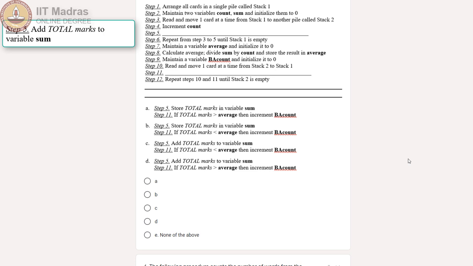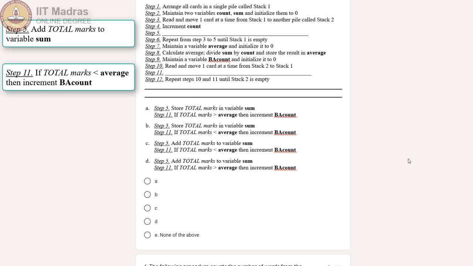Now we have to find the next missing step, which is the part of that second iteration where we find the number of students having below average total marks. To find this, we should compare students' total marks with the earlier computed average, and if total marks are less than the average, then we will increment the variable BA count. So the correct step 11 would be, if total marks less than average, then increment BA count. Hence, the correct answer is option C.